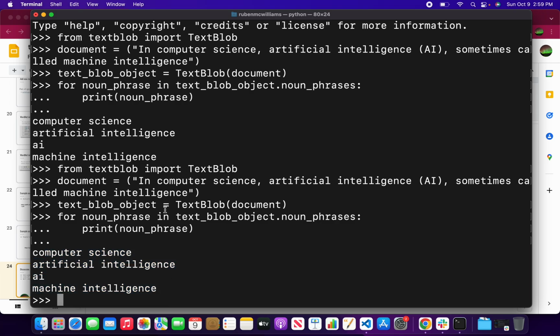Just to go over this code really quick, we import TextBlob, we create a string, we pass that string into TextBlob to create a TextBlob object, and then we say TextBlob object.noun_phrases to get all of the noun phrases inside of that TextBlob, and we loop through those noun phrases and print them out.